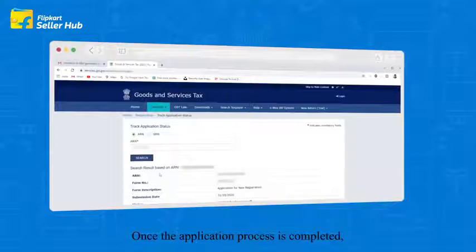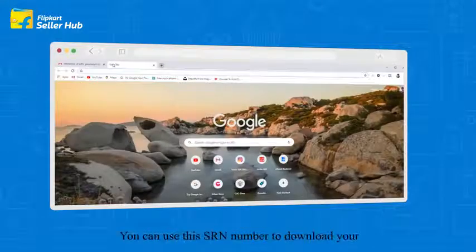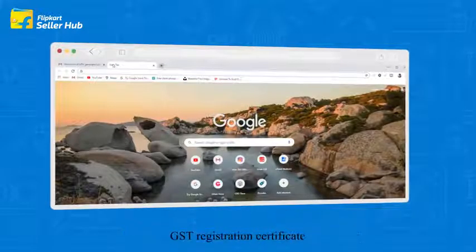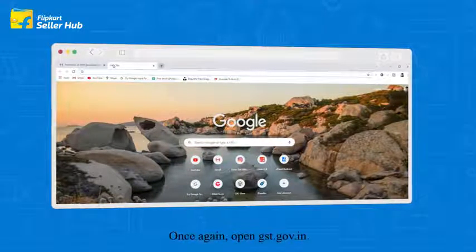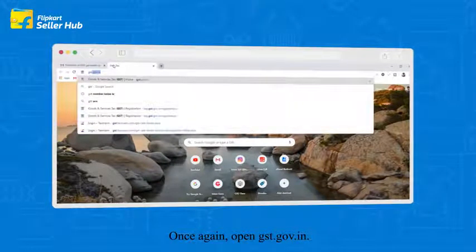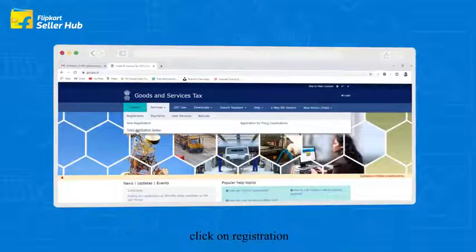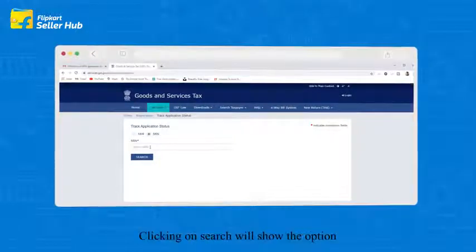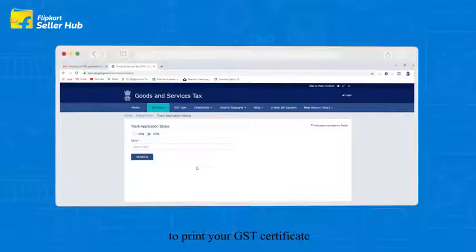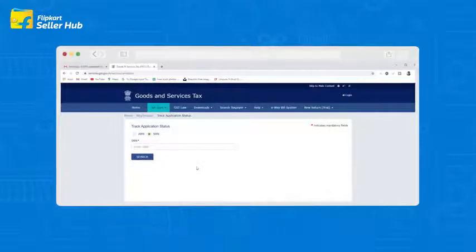Once the application process is completed, you will receive an SRN number on your email and mobile number. You can use this SRN number to download your GST registration certificate from gst.gov.in. Once again, open gst.gov.in, click on Services from the menu bar on the top, click on Registration and then select Track Registration. Now, fill in your SRN number. Clicking on Search will show the option to print your GST certificate. Once you procure the government-approved GST, you can use that to complete the onboarding process on Flipkart.